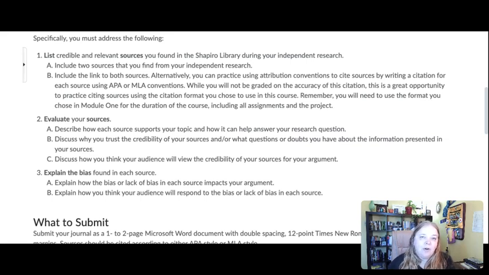And how is your audience going to respond? So think about your target audience for your project. How do you think they're going to respond to this potential bias in your source? Are they going to think that it means your argument is less valid? Are they going to be fine with it? Are they going to agree with it? What do you think, your audience? How do you think they're going to react?